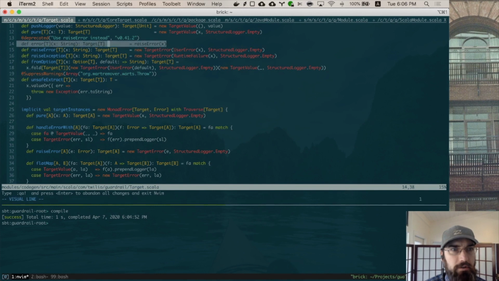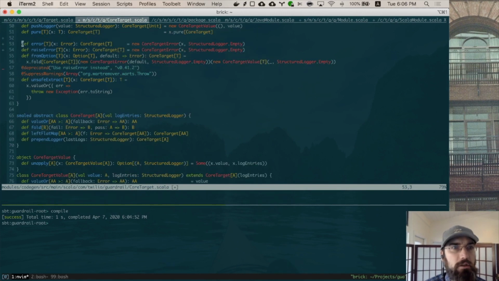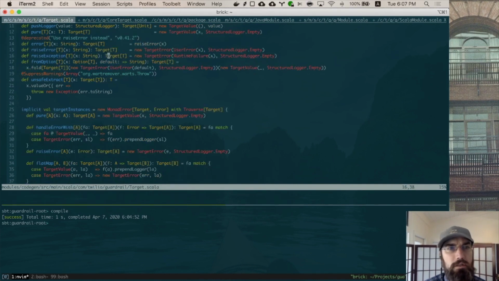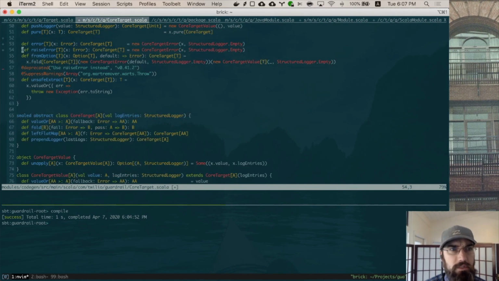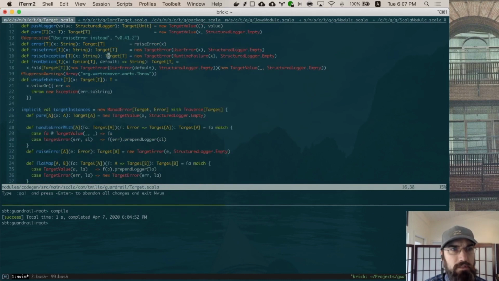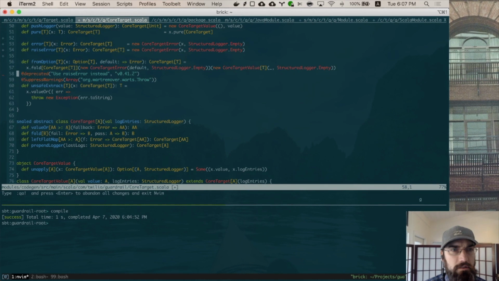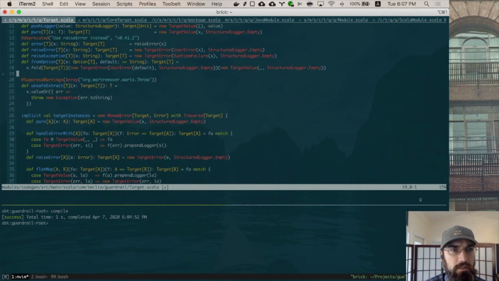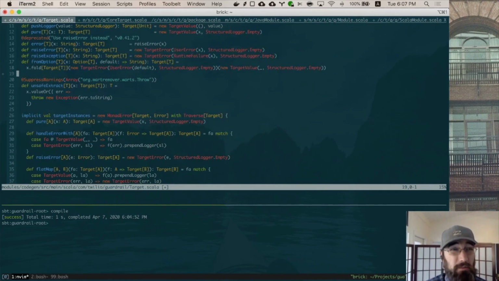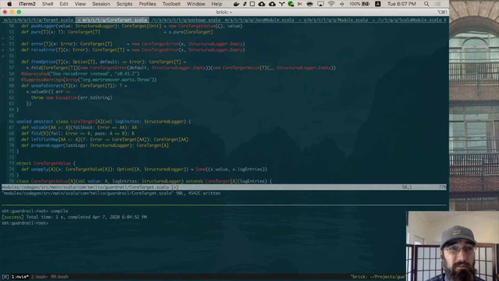So in target, error and raise error are both string, whereas error and raise error here are F-type error. Raise exception exists in target as well, which does not exist here yet. From option is defined. There's an additional annotation here, and then unzip extract. Okay, good. So for the most part, I think these are compatible. The only thing that's missing is come up with a way to do error and raise error from target. Let's actually start with that.